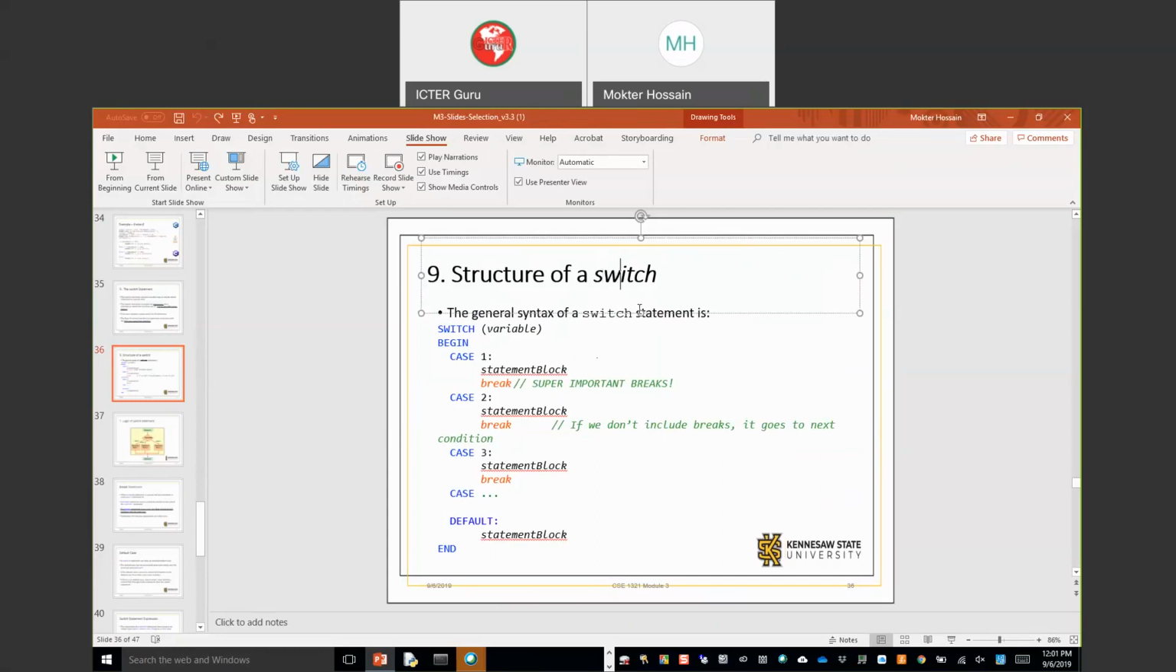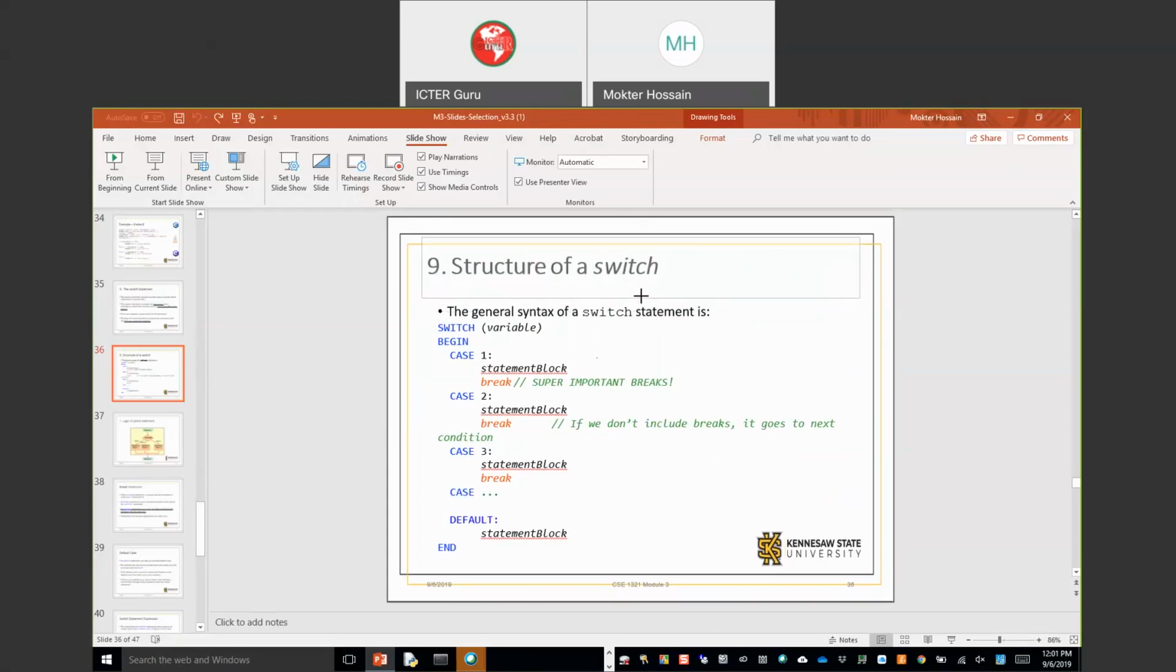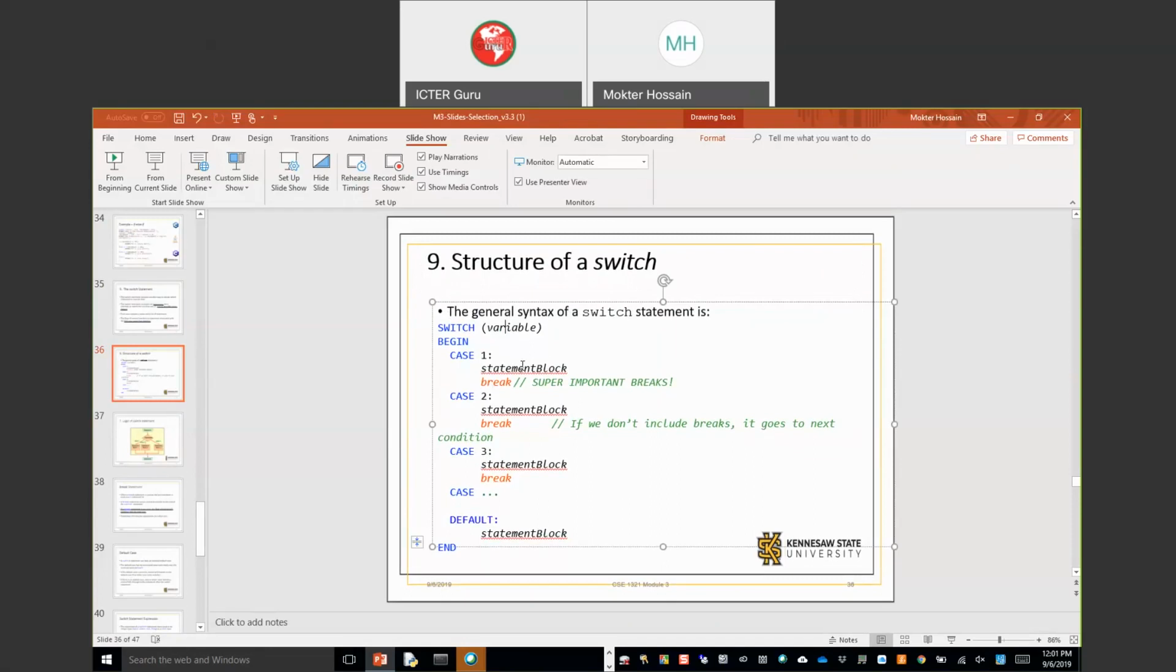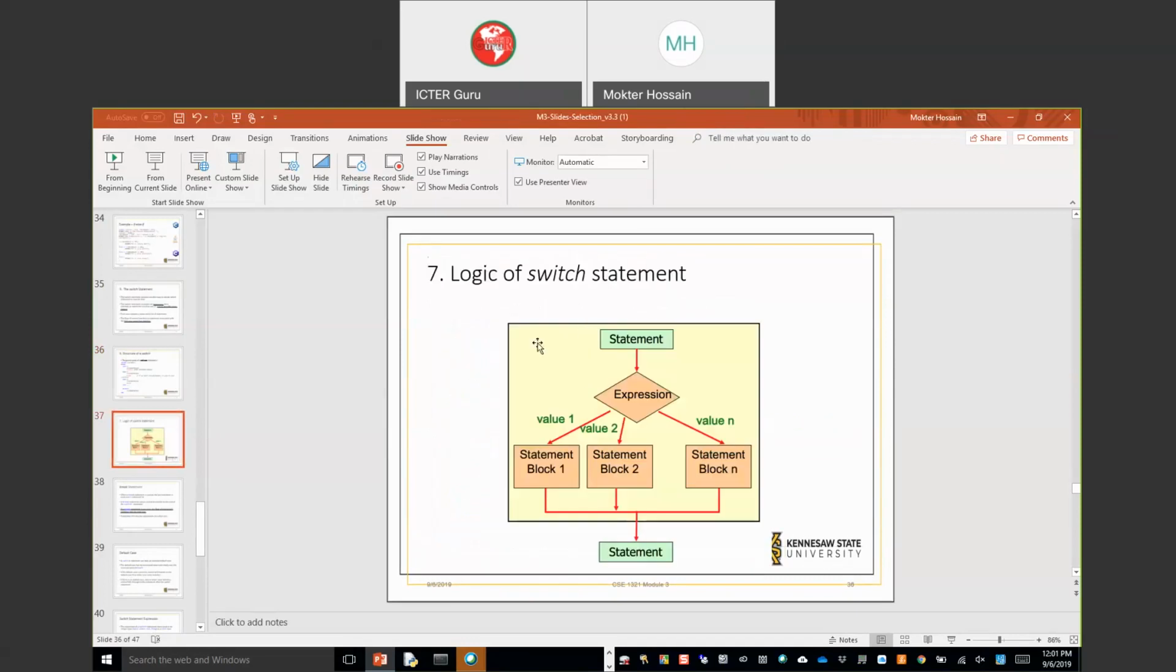Another structure that is nice is called switch. A switch statement works more or less like if, else if, else if. It has some extra strength and extra power. A switch statement works this way. So for instance, this is the chart of a switch.